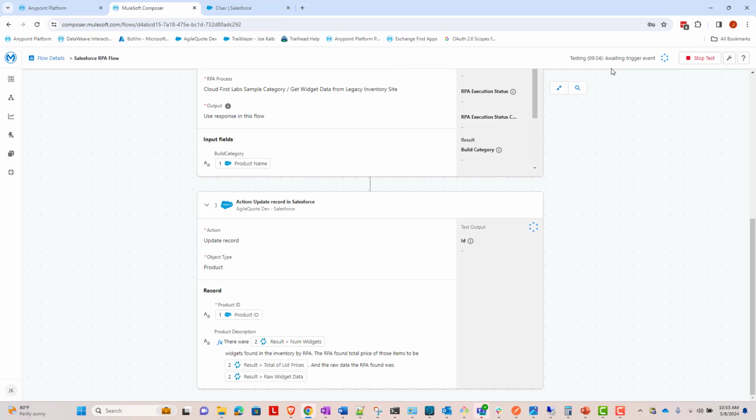We're awaiting the trigger event. It polls every 15 seconds. So waiting. And at some point, it's going to change to processing because it's going to find that product that we just created. Okay, boom. So now the composer flow has triggered, and it'll take a minute or two for this flow to run and to execute that MuleSoft RPA process. So I'm going to wait here while it does that, and I'll jump back in once it has completed.